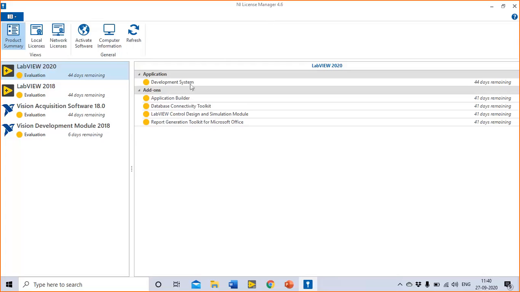Right now, I am also using LabVIEW in evaluation mode on this computer. My development system has 44 days remaining. I extended yesterday. For you, it will be showing 3 or 4 days remaining. Yellow color means it is in evaluation. Green color means it is licensed. And if it has no color, then there is no license associated with it on your system. One particular software, the Vision Development Module, has only 6 days remaining on my computer.